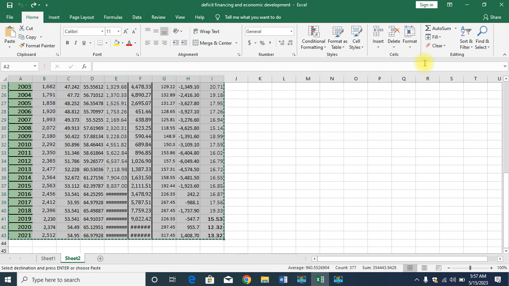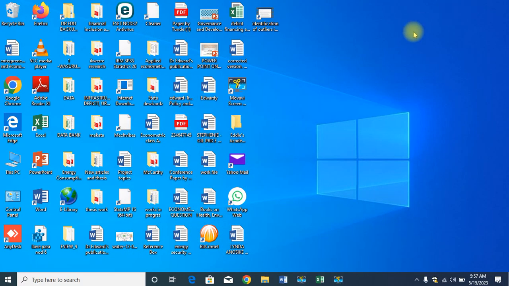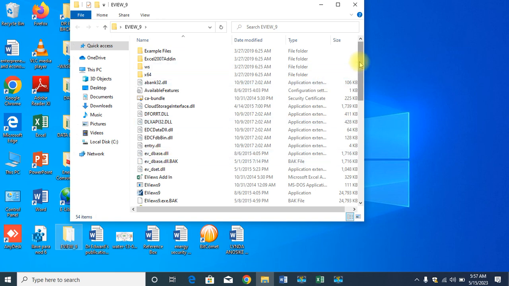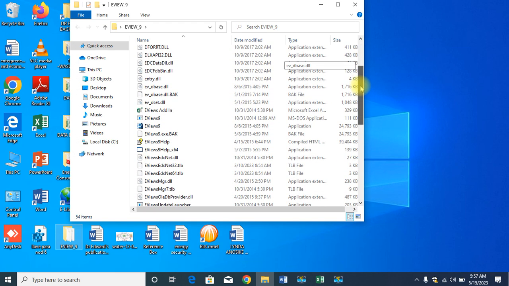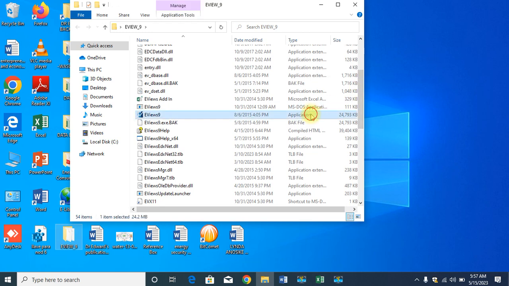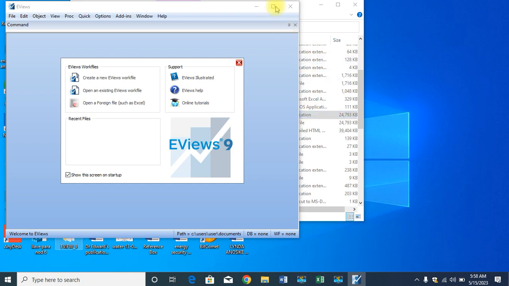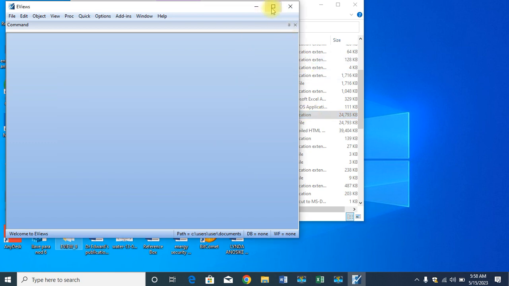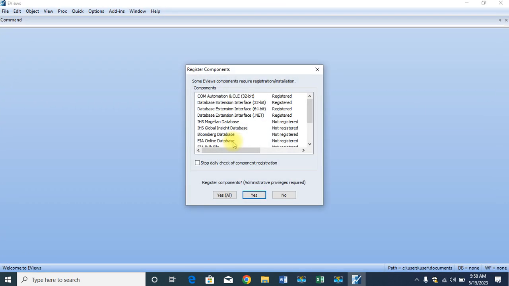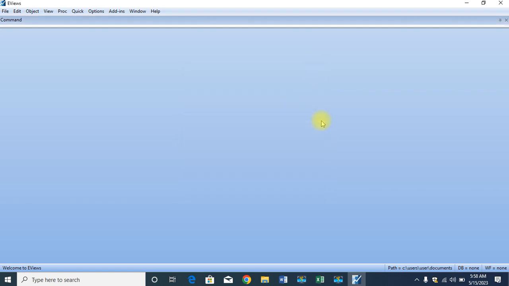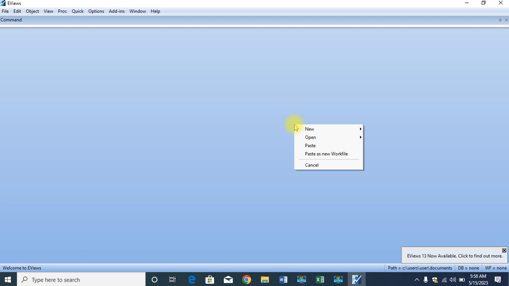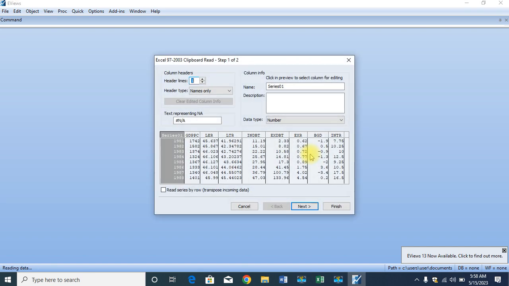I go to my EViews portal. On the desktop, I double click my EViews. With my EViews saved in the portal, I go to the EViews application file. I'm using EViews 9. I will now right click. Remember, I have already copied, I've highlighted the data in the Excel. I've already copied it. I will now right click. If you right click, I paste as a new workfile.